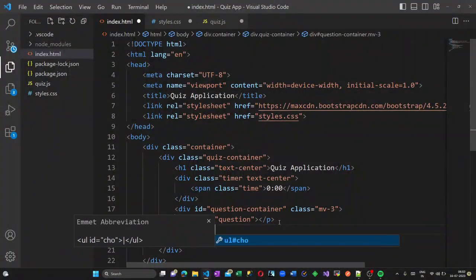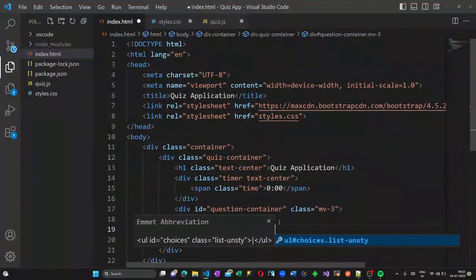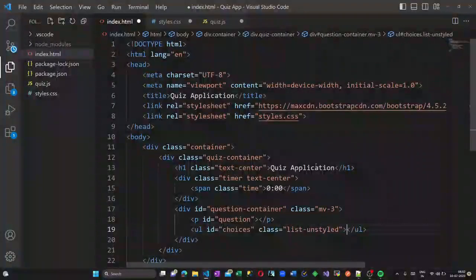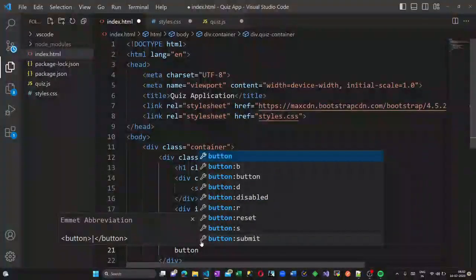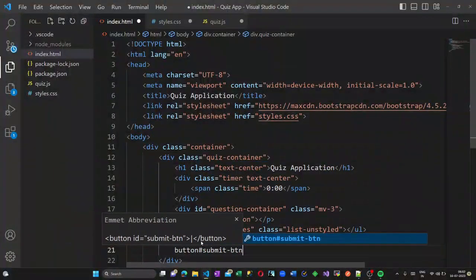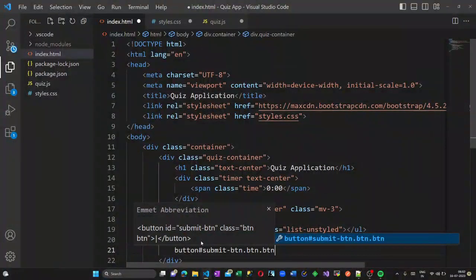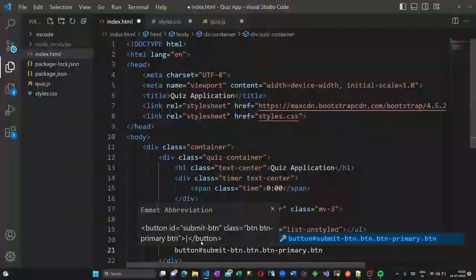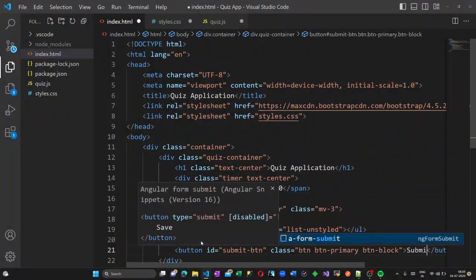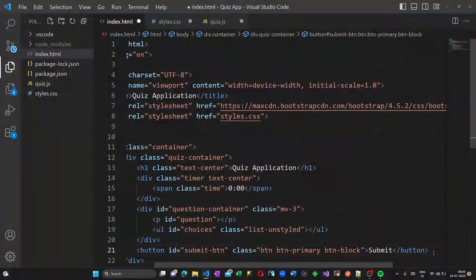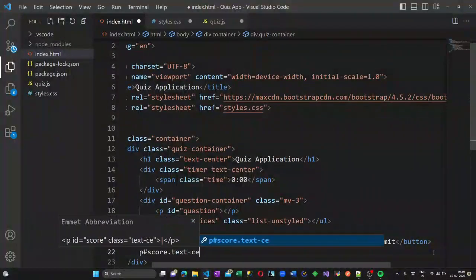Now after that we have the quiz container where the questions will be loaded. So there is a paragraph where the question will be displayed, and there is an unordered list where the options will be shown. Now under this we have the submit button. The ID of the submit button is submit-btn, and the btn-primary class is used to style it so that our button will be blue in color. That is the primary button color.